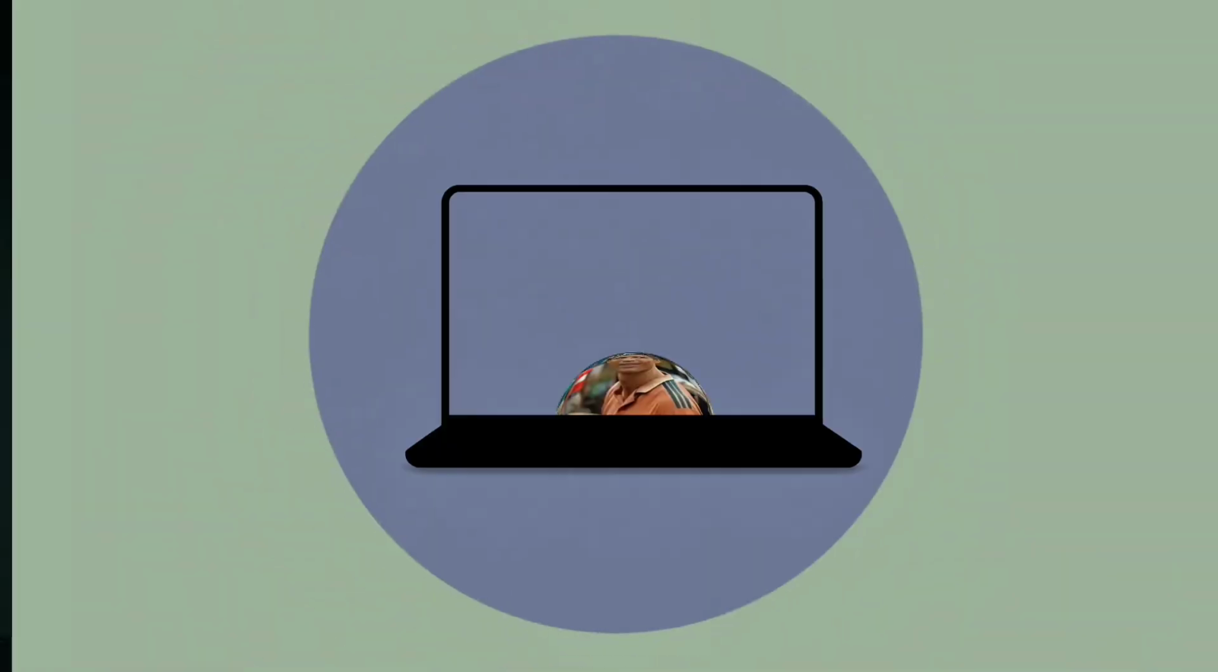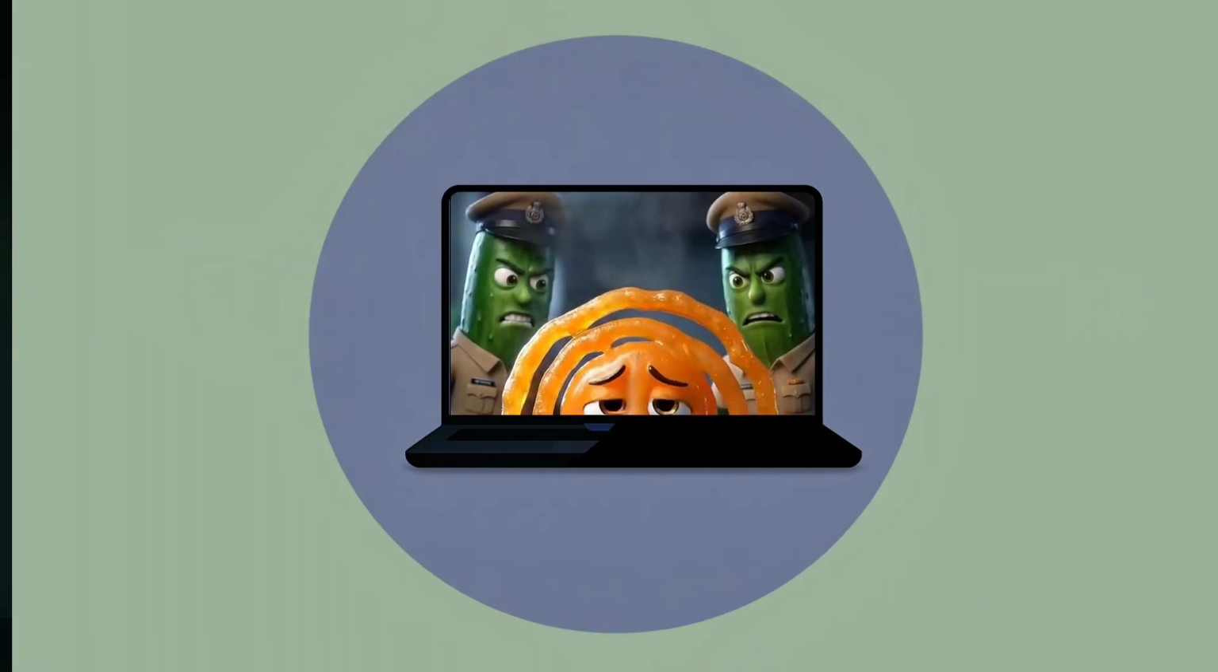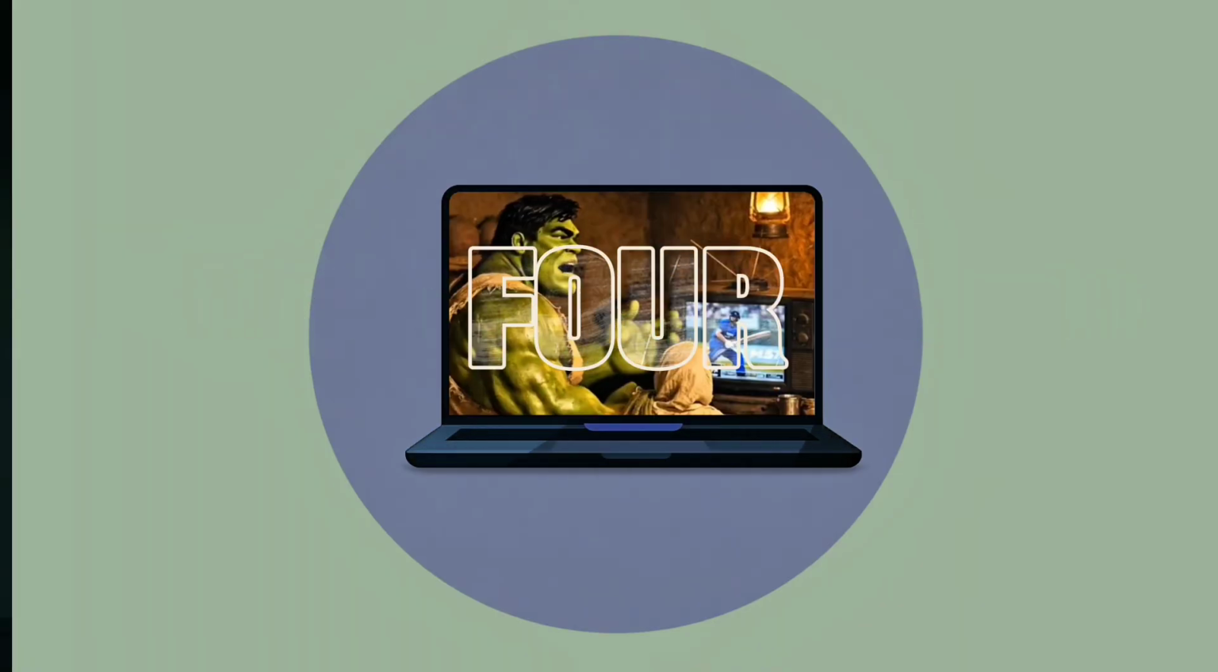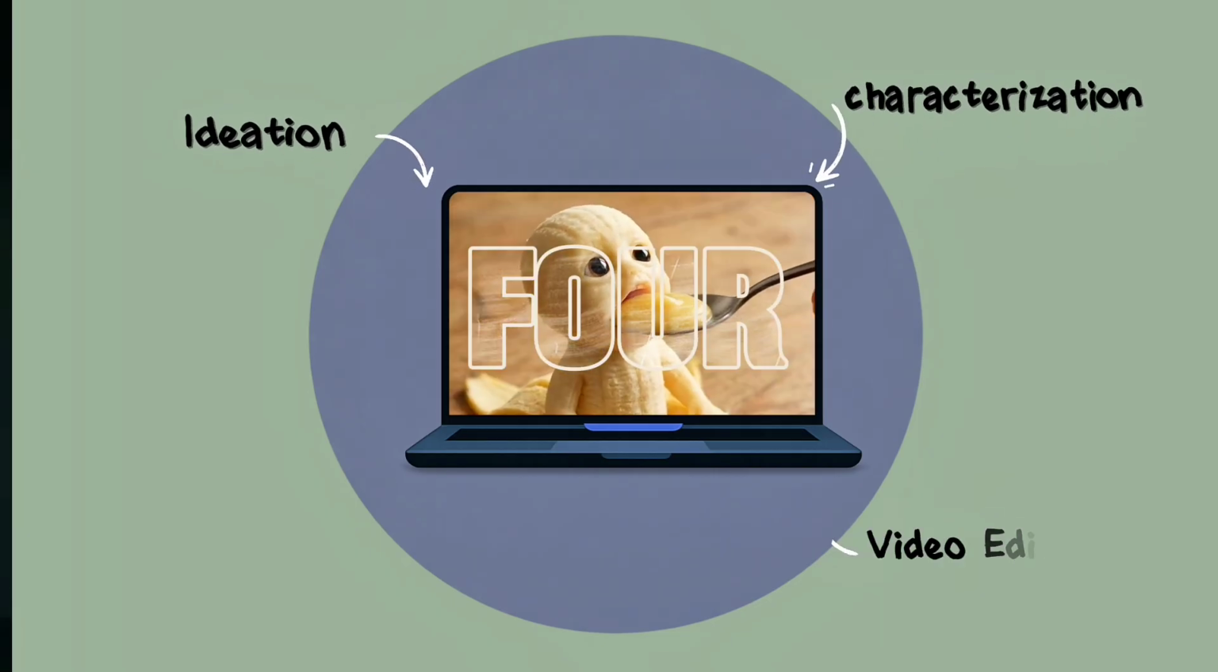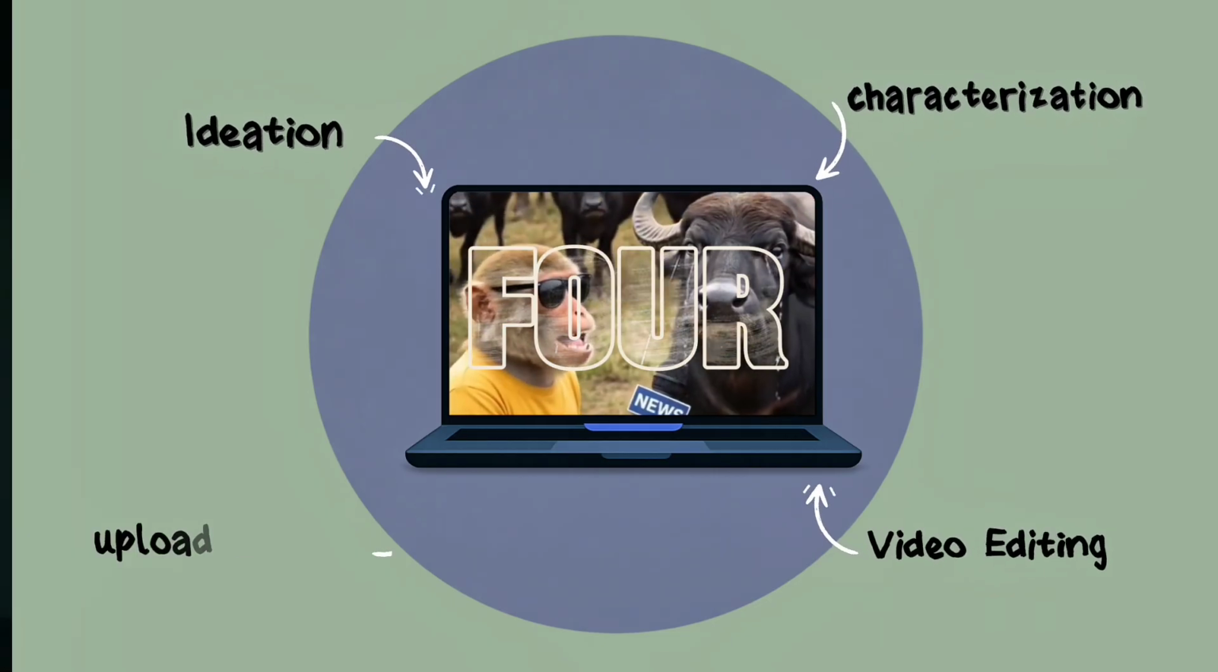Now, there is a core formula behind making these videos, and it has only 4 steps. Number 1, ideation. Number 2, characterization. Number 3, video editing. And number 4, the upload system.